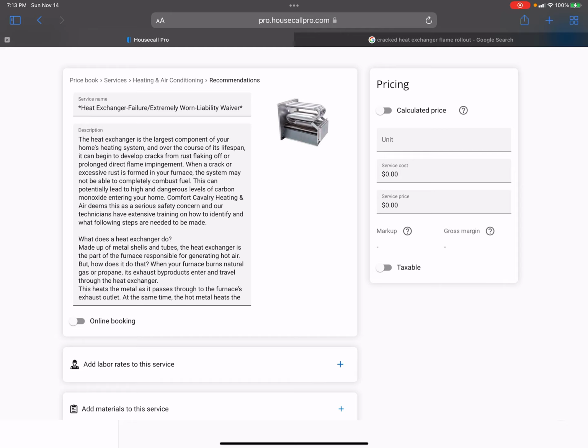I put on here, heat exchanger failure, extremely worn liability waiver. The heat exchanger is the largest component of your home's heating system, and over the course of its lifespan, it can begin to develop cracks from rust flaking off or prolonged direct flame impingement. So even if you just see flame impingement and you don't have a crack, what's going to happen next? They're going to develop a crack, as we saw in those pictures, and eventually get bad, because the metal gets so brittle from getting heated up so hot and then cooling down, heating up, cooling down.